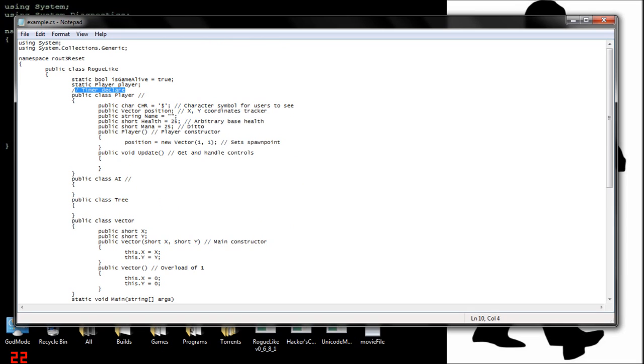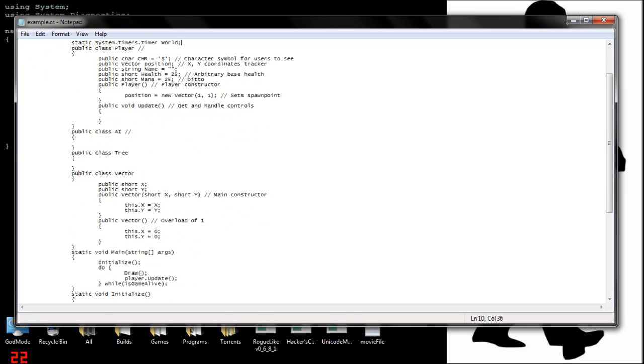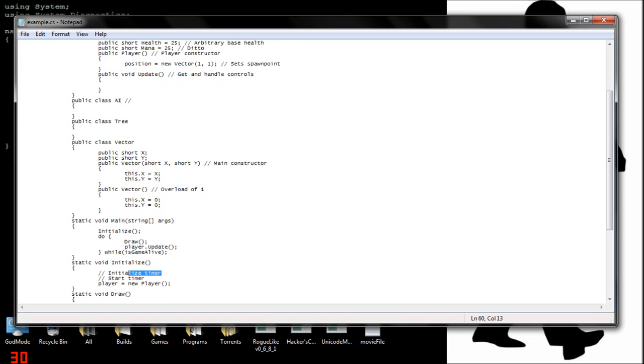So up here, we're going to have static System.Timers.Timer world, and that declares that there's going to be a timer in here. Then next, we put world equals new System.Timers.Timer, and then 50 milliseconds, which is a tiny fraction of time, but it's pretty nice. There we go.